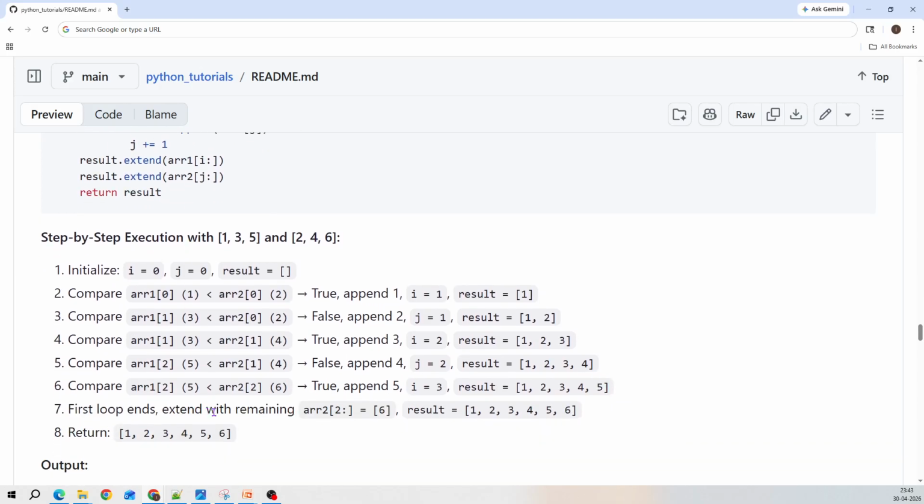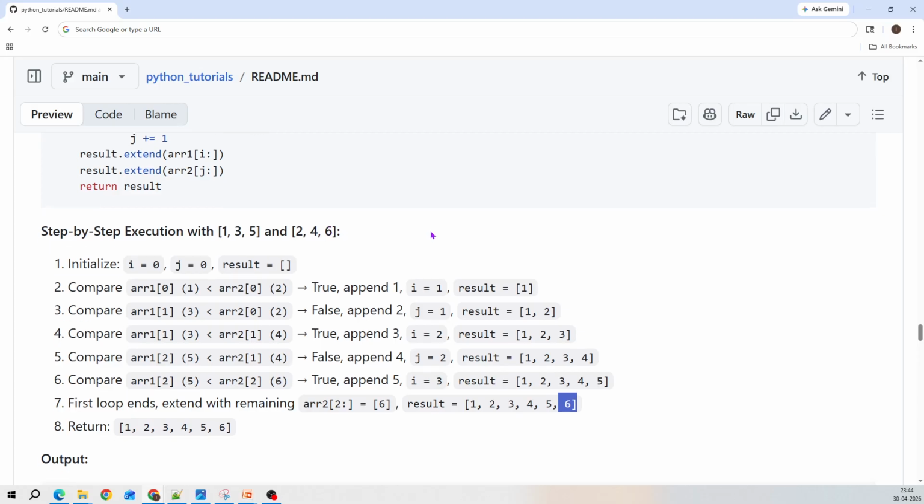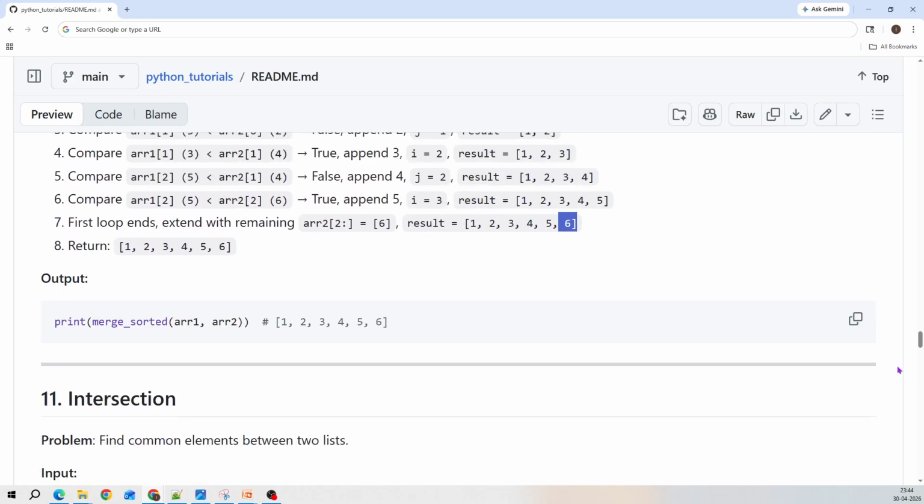So the first loop ends, and it extends with the remaining array 2 elements, whatever is remaining, from there it will be added. So from index 2, how much? 0, 1, 2. Okay, so the sixth element is added. If there are, for example, 10 elements, then from index 2 to whatever last elements we have, all will be added. So that is how this one will work.